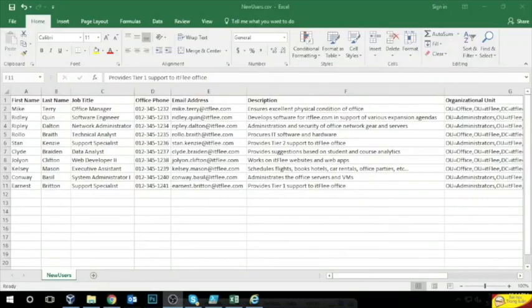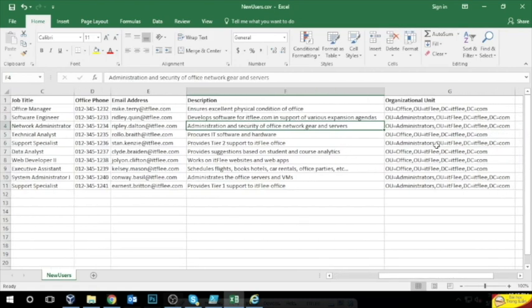Or any comma separated value spreadsheet. Okay. It's not just Excel. It can work with anything that you can export to a CSV file type. Now, what you're looking at here is a list of 10 users, and it contains information about their job title, office phone, email address, etc. It also contains the destination organizational unit of where this user is going to go.